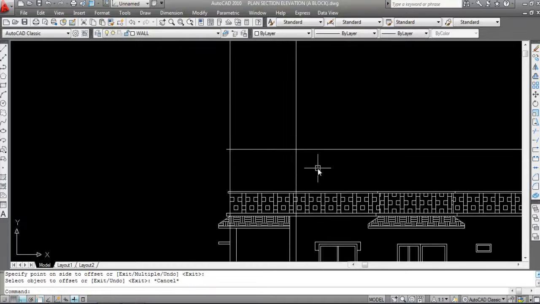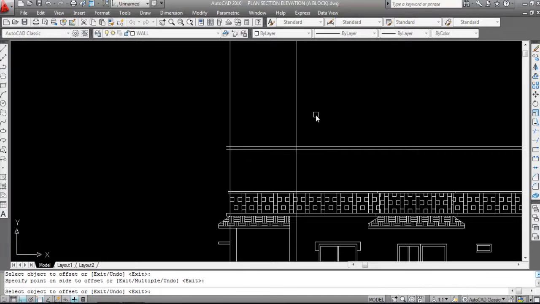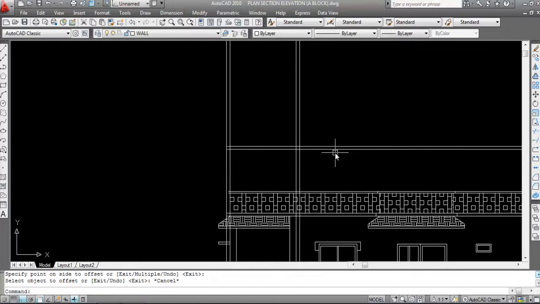Now I'll create the roof slab thickness 4 inch. Select offset 4 inch, select, click. Now roof slab projection, give offset distance 6 inch. Select this line, click to this side. Select this line, click to this side. Now trim all the extra lines. Trim.